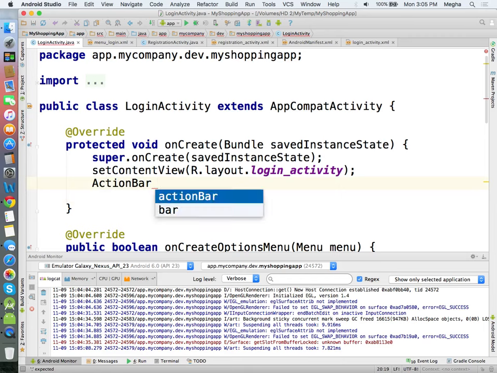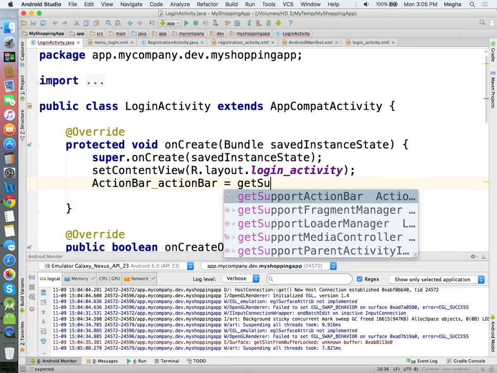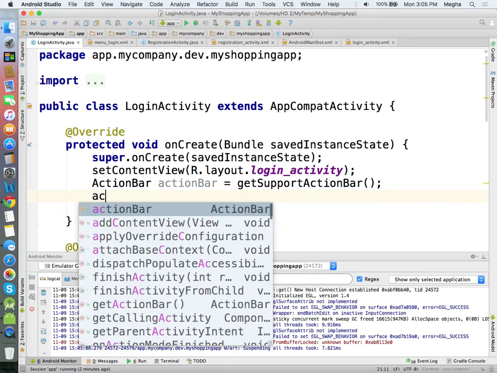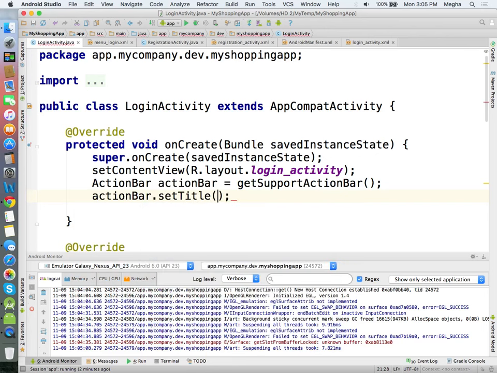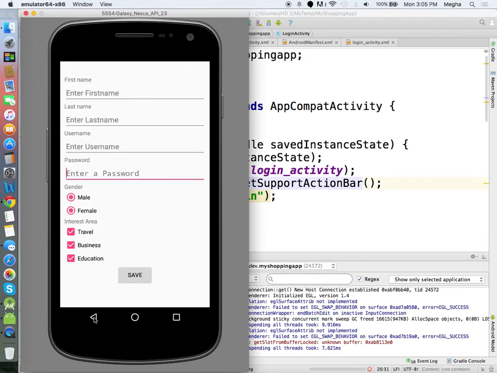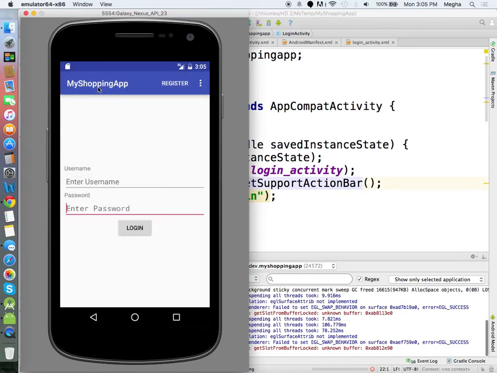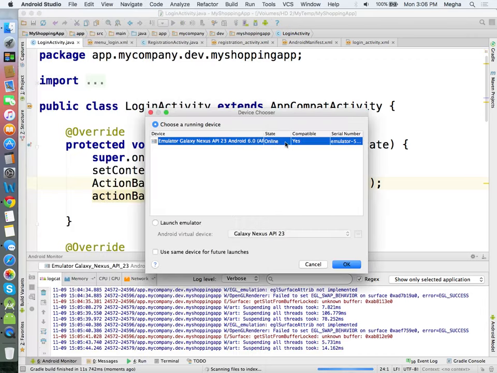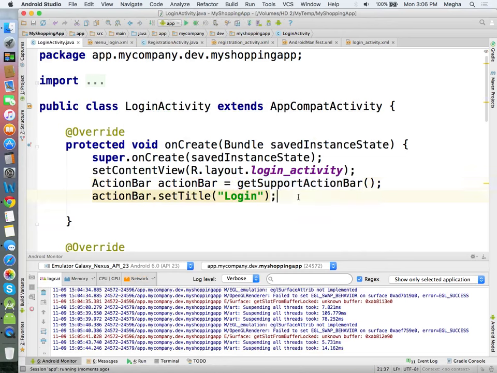Before that, action bar, let me implement getSupportActionBar. This will give you an instance of your current activity's action bar. actionBar.setTitle, you can add a title, say Login. So this will make sure that instead of this text you will see Login. So you can change the title. Somehow we have played around with our action bar. This will help you redefine the title of an action bar.